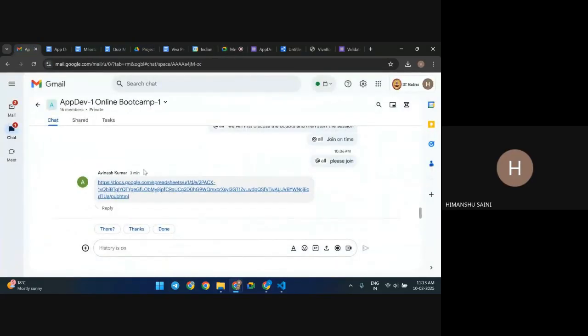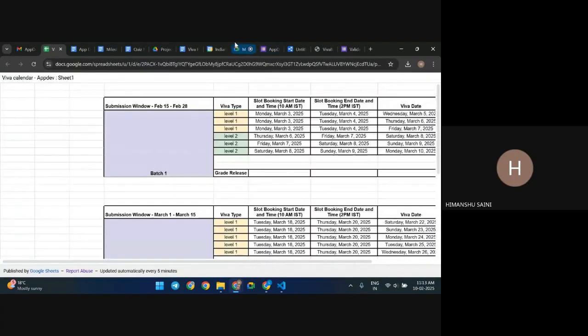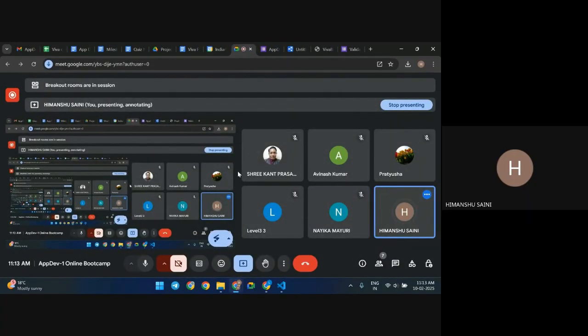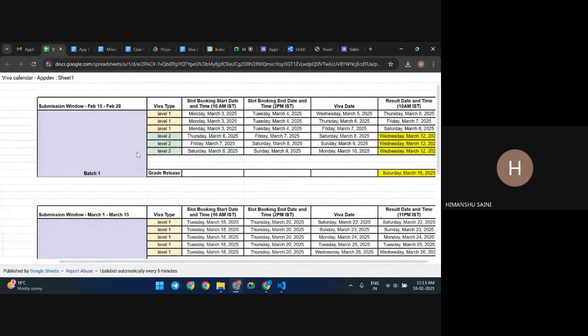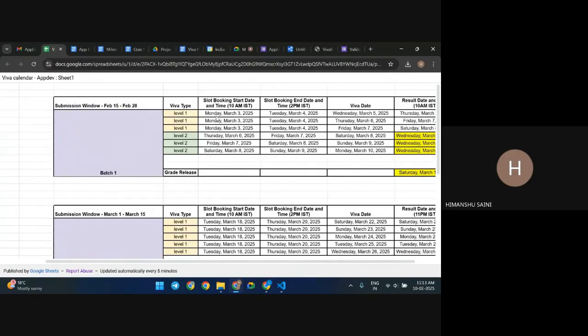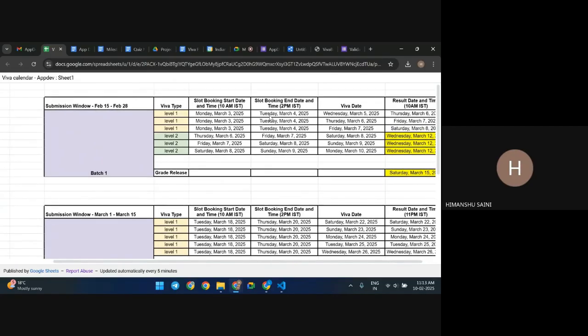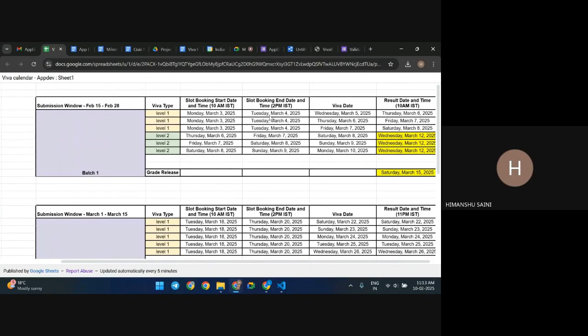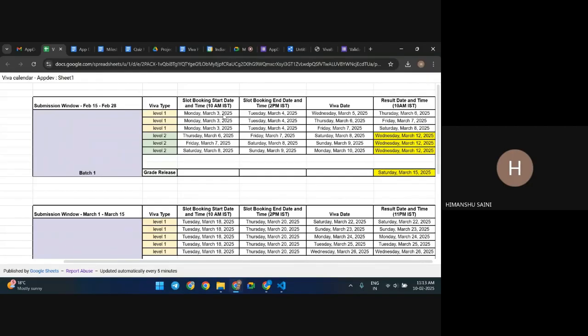Someone has shared this document. Just ask anybody, I want to ask. Okay, so this is the Viva 15 to 28. If you submit, then your level 1 Viva will be booked on third. It will open on third and fourth March, and the Viva dates will be 5th, 6th, 7th.